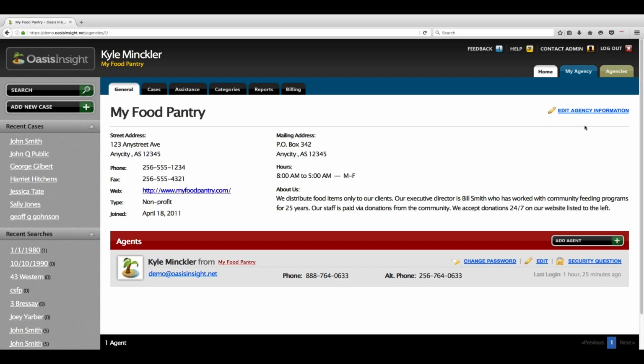Here is also where we manage the agents at your agency. We can see below this red bar that says Agents that my agency only has one staff member, Kyle Minkler. I can add new agents, additional staff members, or volunteers that need access to Oasis by clicking the Add Agent button. Please note that you'll only see the Add Agent button if you are designated as the administrator of your particular agency.